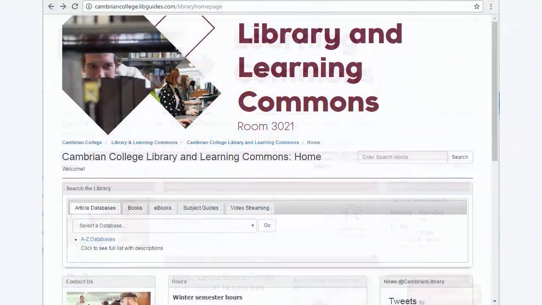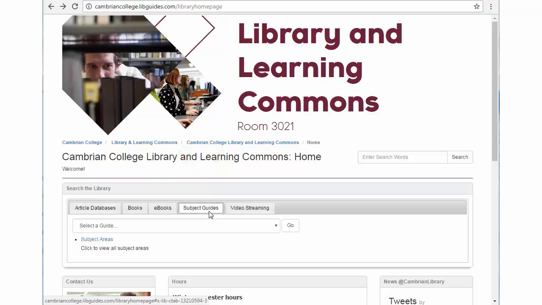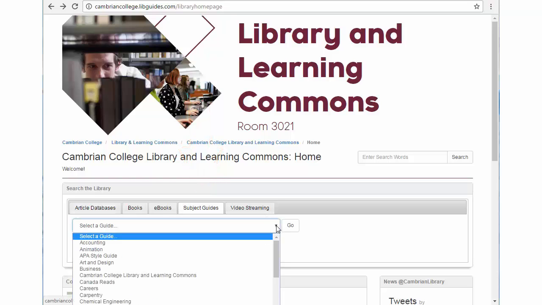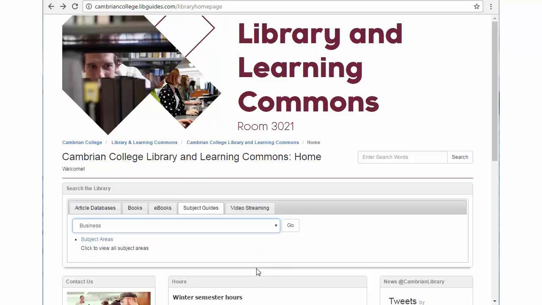Once you're on the Library and Learning Commons website, try looking at our subject guides to get ideas for your topic. Once you click on the subject guides, use the drop-down menu to select a guide by program area. For this example, we'll look at the business subject guide.